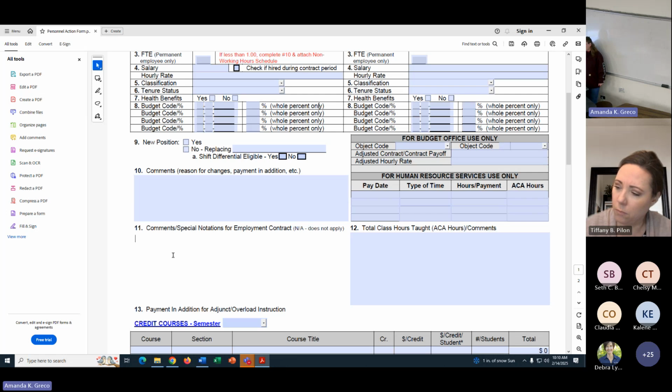And these employment contract notations are very important, and those are other items that have been agreed upon between whoever the supervisor is and the new employee and what is expected. And so we want to make sure that all of those are duly noted.